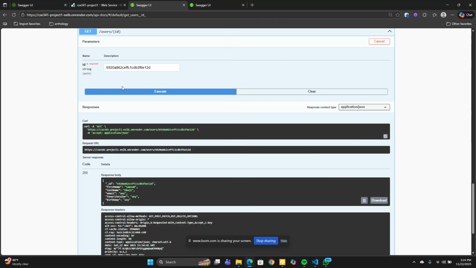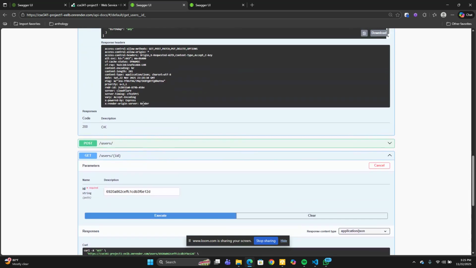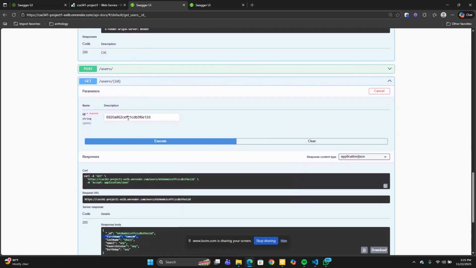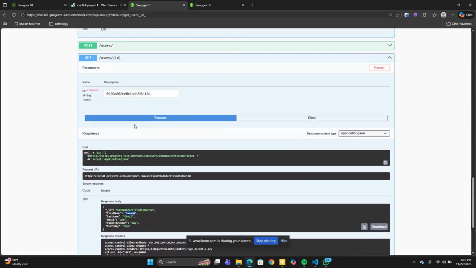Alright, so once I click on this execute, now I can make the necessary correction. Now I want to change something. Okay, so this is my get. I can use it to get a user's ID. Okay, let me confirm if that's all I can do over here. Yes, that's all I can do.